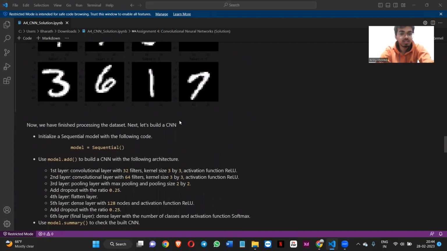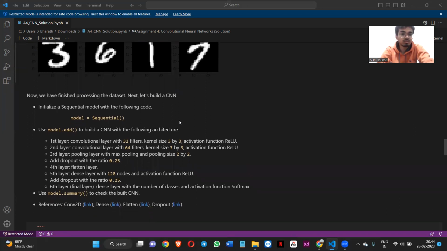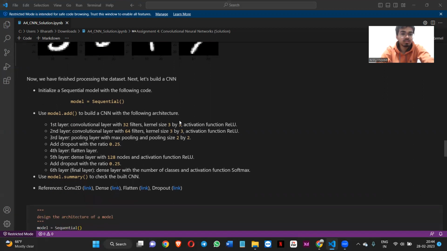After finishing the processing of the data set, we're going to build a CNN. For this, we initialize the sequential model: the model will be assigned as a sequential function. Here we are using six layers. For adding layers, we use the model.add function, adding the first, second, third, fourth, fifth and sixth layers in sequential order, in an organized architectural manner.